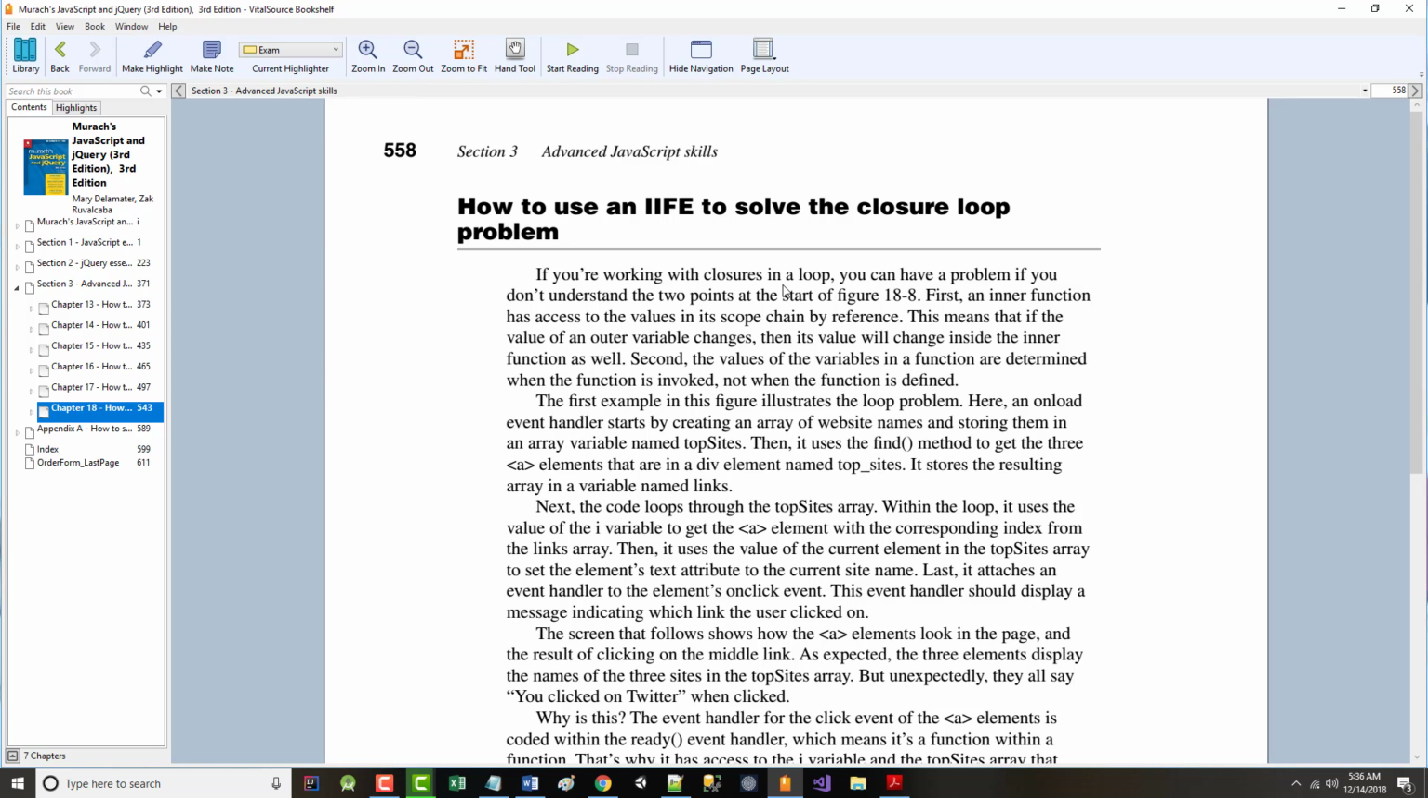So it says how to use an IIFE to solve the closure loop problem. If you're working with closures in a loop, you could have a problem if you don't understand the 2 points at the start of the next figure. First, an inner function has access to the values in its scope chain by reference, meaning that if the value of the outer variable changes, then the value will change inside the inner function as well. Second, the values of the variables in a function are determined when the function is invoked, not when it's defined.